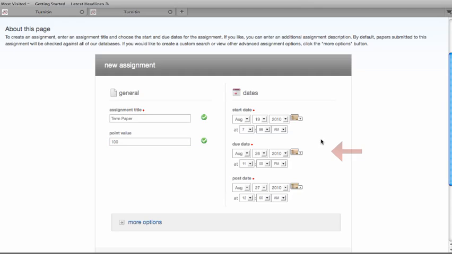On the right-hand side, you have three sets of dates. The start date of the assignment is when students can begin submitting papers to this assignment. The start date is defaulting to the date and time when you're creating the assignment. The due date is the date when students must have their paper accepted by the system. That means the paper submission process must be complete by the due date and the due date timestamp.